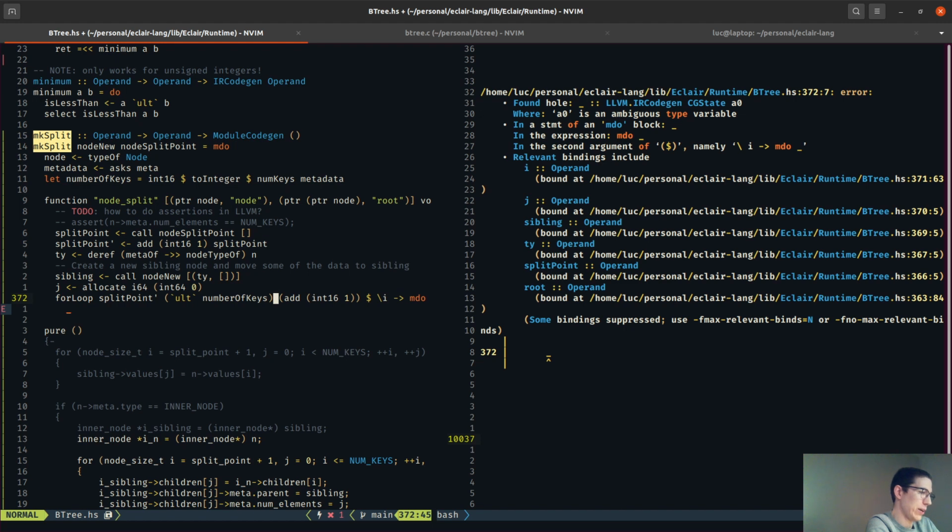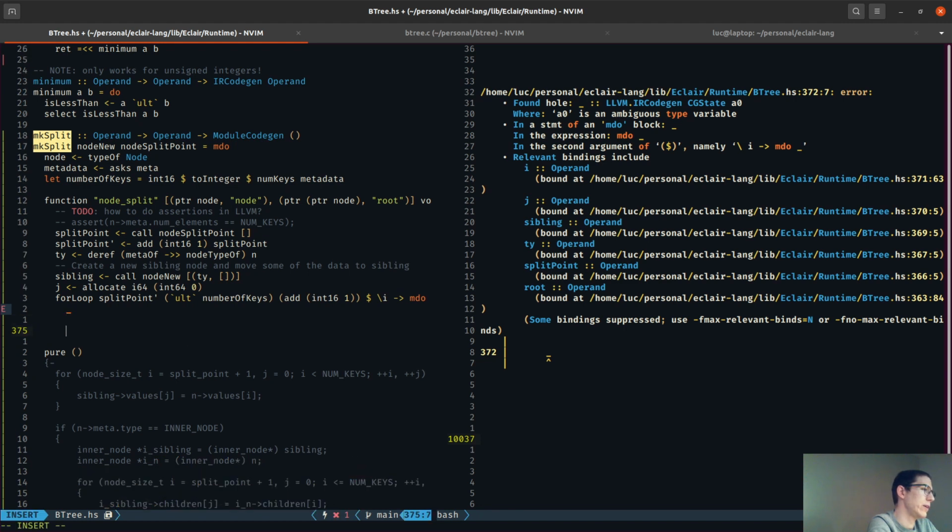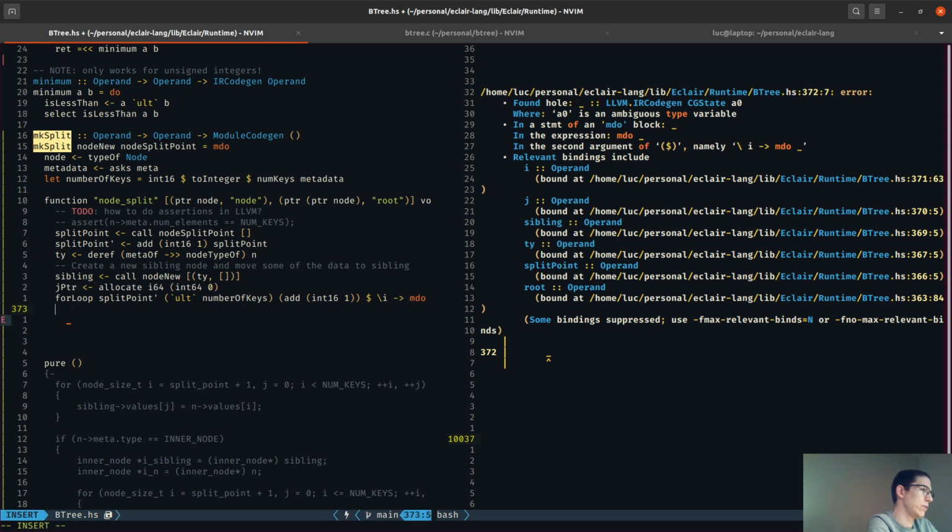I got sidetracked again. So we allocate j with 0, so that's this part, and then we say i less than number of keys. We also did that part. Okay, and at the end here we need to load j. So this is like a pointer, so j is load 0 of j pointer, I think, or is it flipped around?